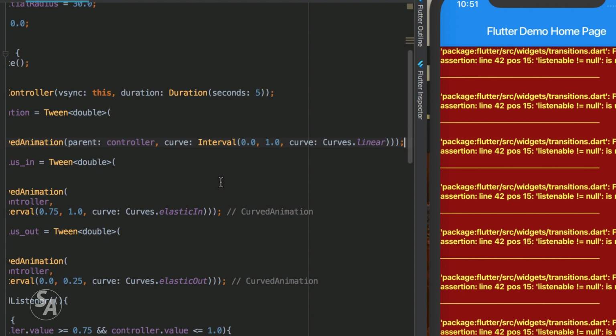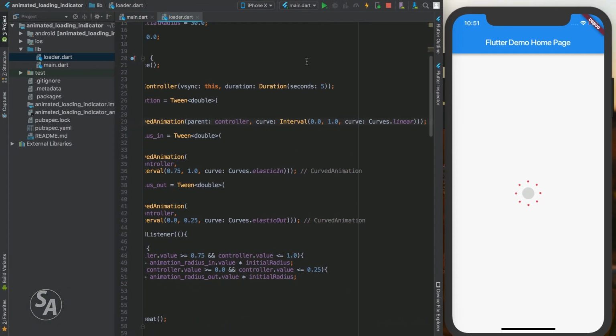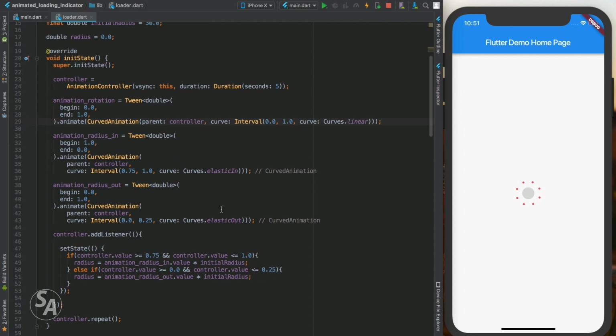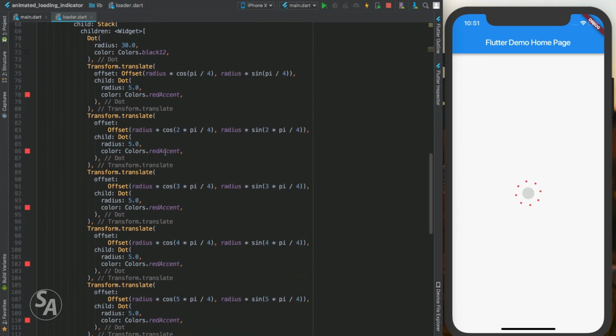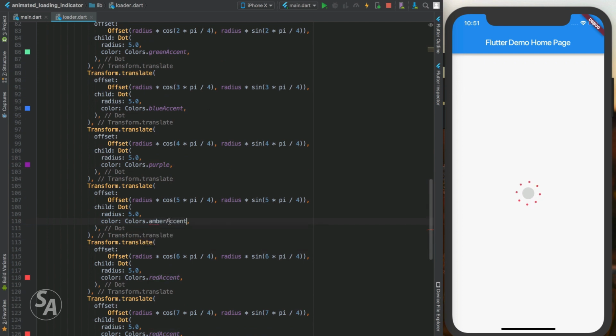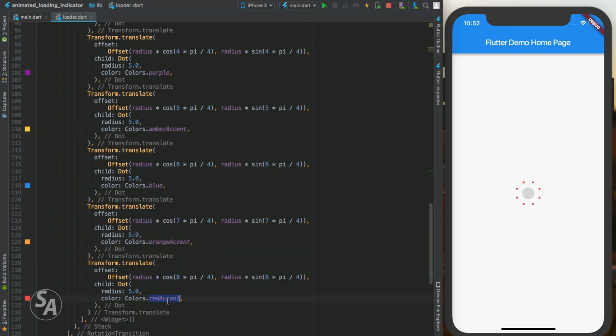Let's restart our application, and now you can see that the rotation is there, the dots are rotating, and the radius of all the dots is also animating. So we are nearly done with our animation. Let's just go ahead and make this a little more exciting. So I'll just go ahead and change the colors of my dots. And now if I save, you can see that the color of all the dots changed.